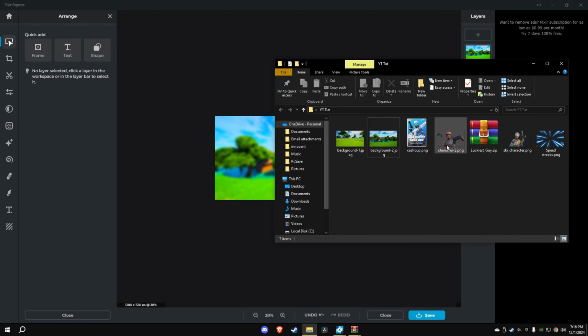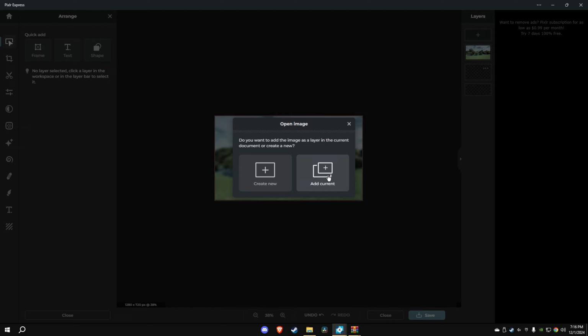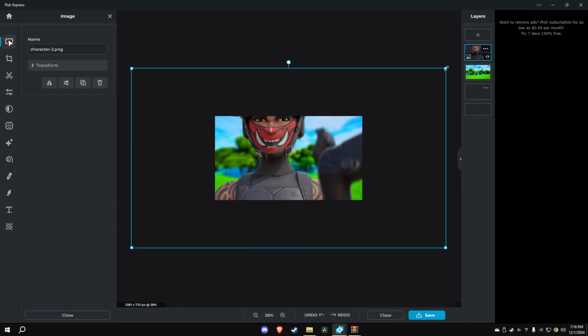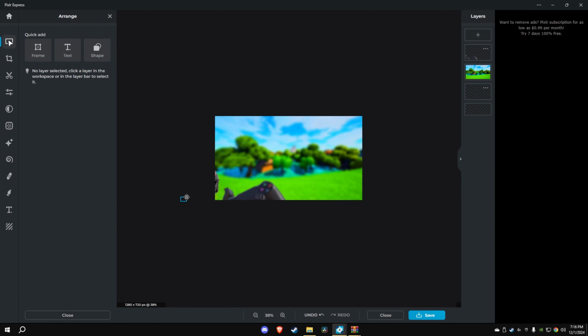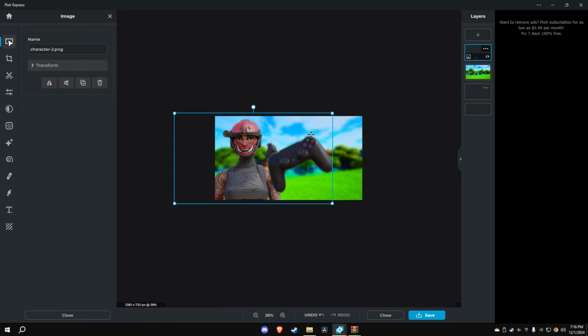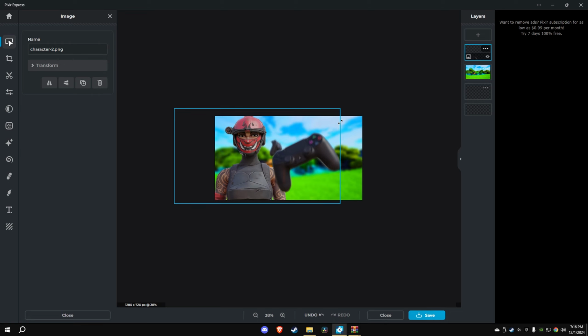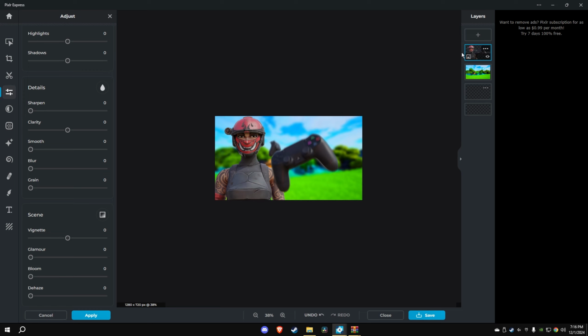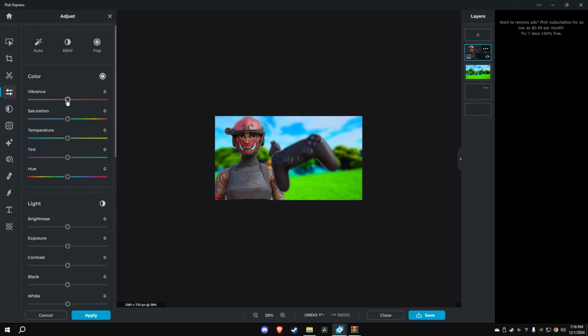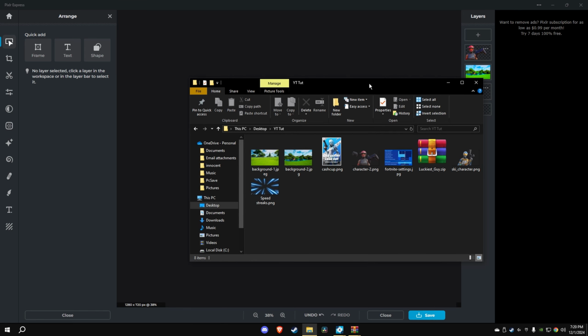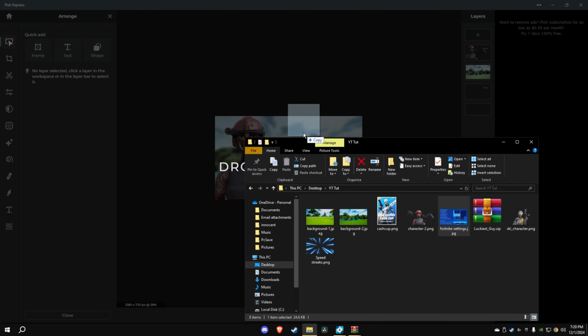Now we're gonna drag in the character 2. Add current. Hold down control so that it doesn't have any resizing issues. I'm going to hold control again and make it a little bigger. That looks good. So now we're going to click adjust. Make sure you have the character selected. And then change the vibrance to 100, saturation to around 40. Click apply.